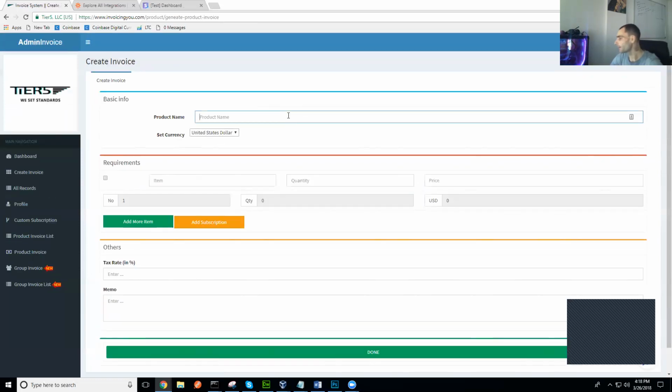Okay? So a product invoice, the main difference between a general invoice and a product invoice is a general invoice is an invoice that you will send directly to one of your clients for one client that can only be paid once.